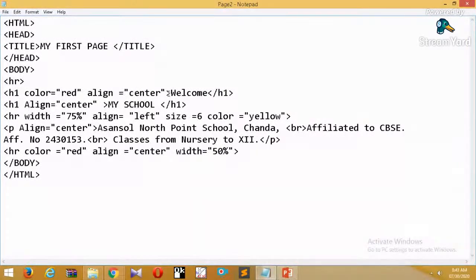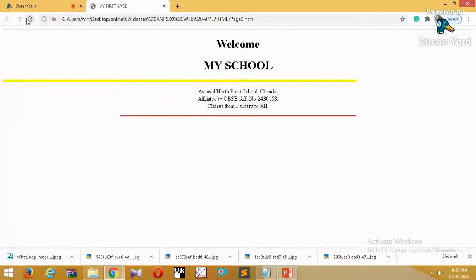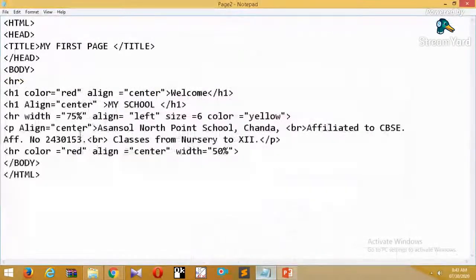Now let's see. Here we can see welcome has come into the middle since I have taken H1 level of heading. So it has come in a quite bigger font and it has come to center. Now color, since it is not taking, for that purpose we'll use a different way. We can change it using the font. So this is the thing of heading tag.